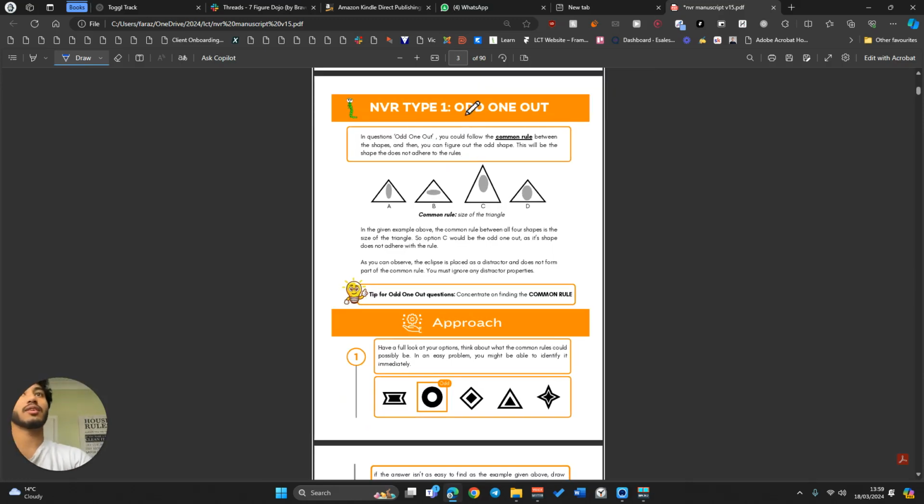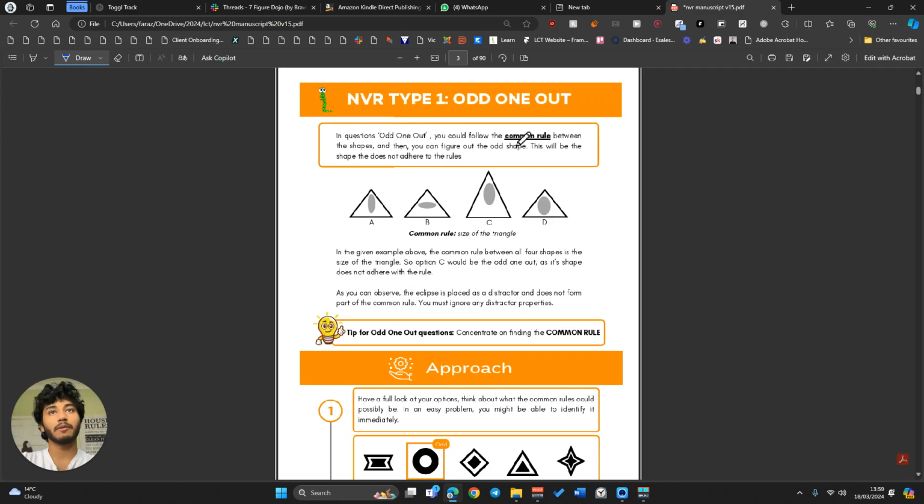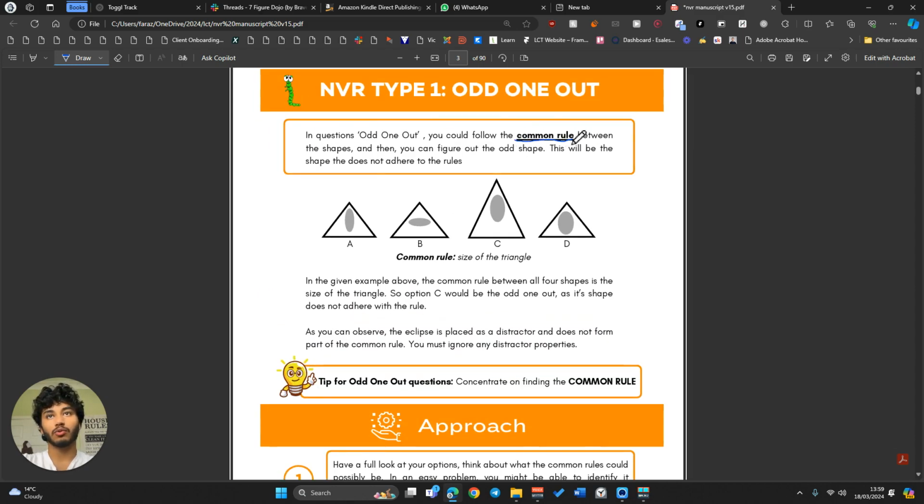Odd one out questions. In these questions you have to find a common rule, as it says here, and this is extremely important. A lot of students I see will just eyeball it and try to figure out which one looks the most different, but every question here will always have a common rule that you can actually describe in words, and that will be the reason why there's an odd shape out, right?